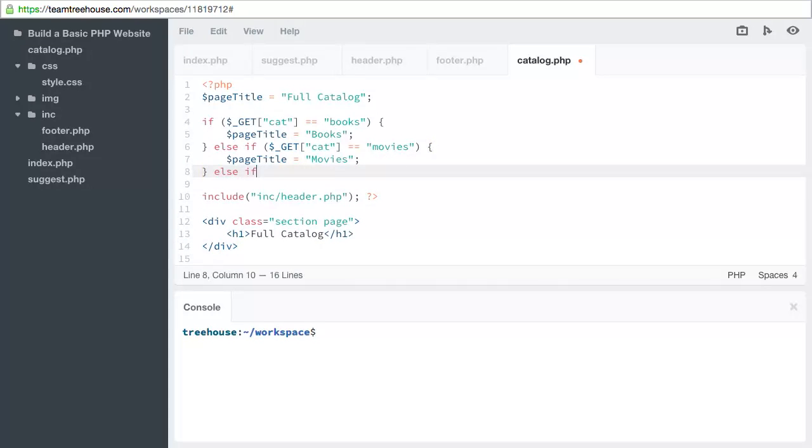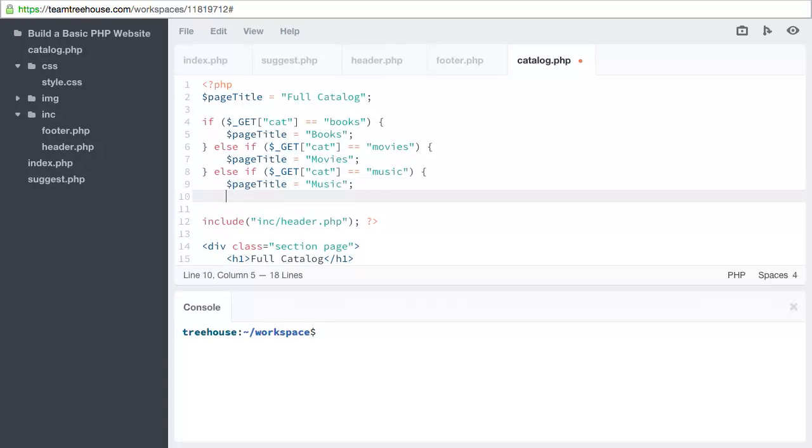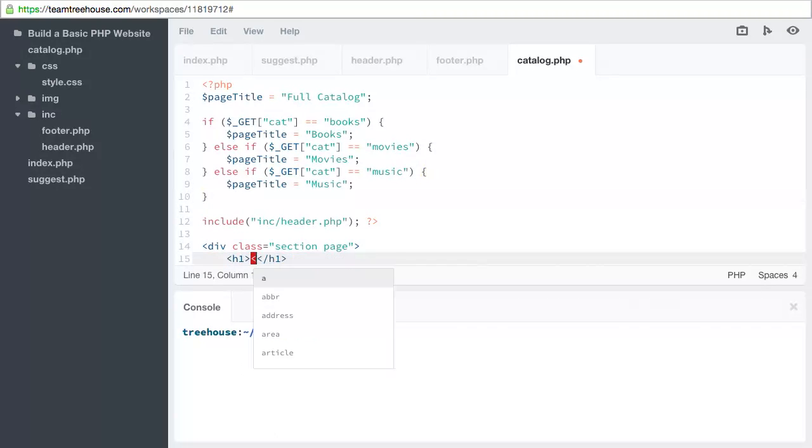Finally, else if GET cat double equals music, we'll set our page title equal music. Close out our conditional. To make this a little easier to see when we click the links, we're going to set the h1 tag to use our page title as well. Open PHP, echo page title. Close PHP, and save.